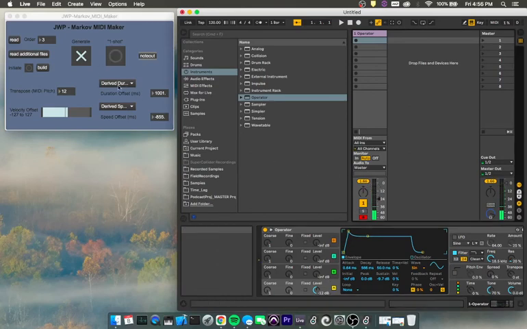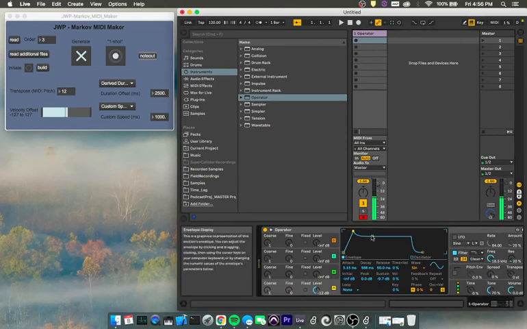Now, if we change these to custom, we could set a consistent amount. So for speed, say we want a new note every second. And so we wanted that to last 2.5 seconds. We could start to see how that could be useful for generating ideas.